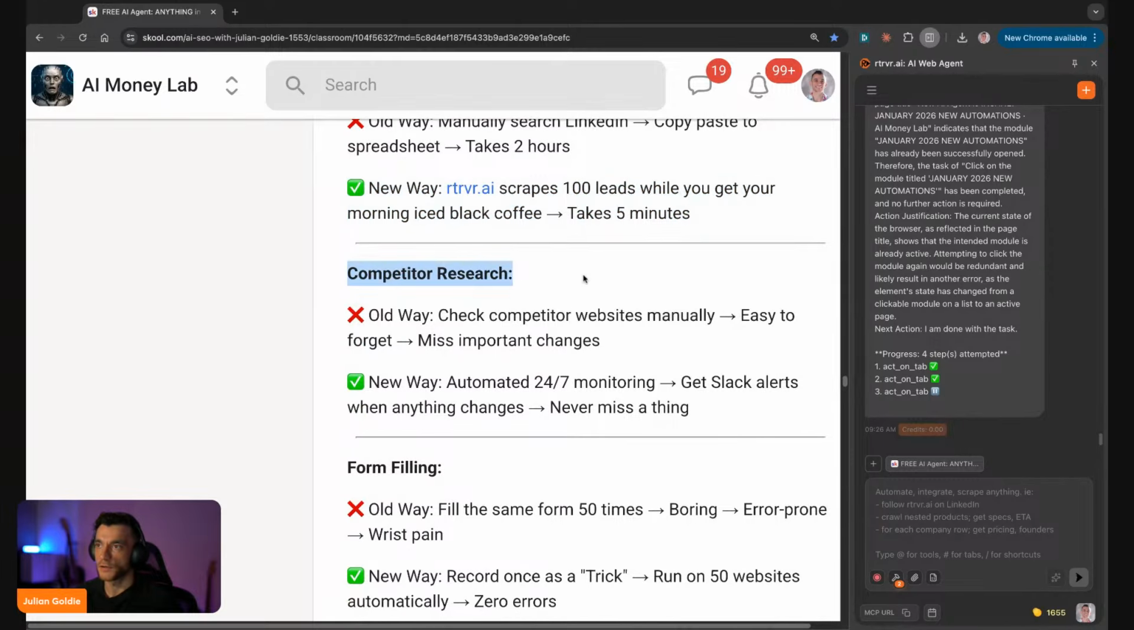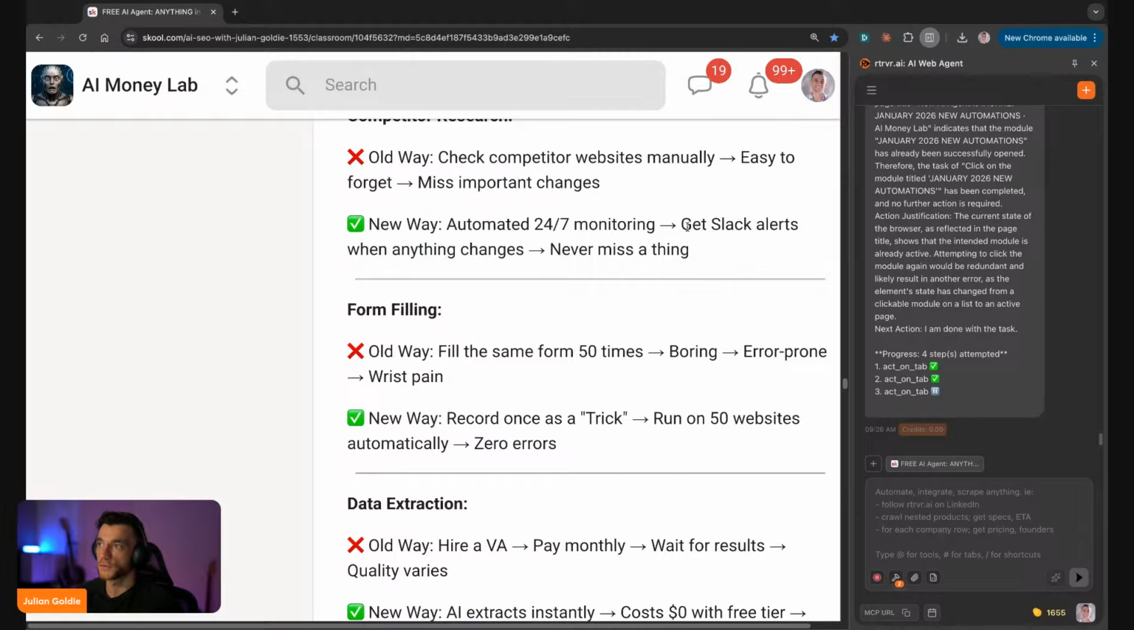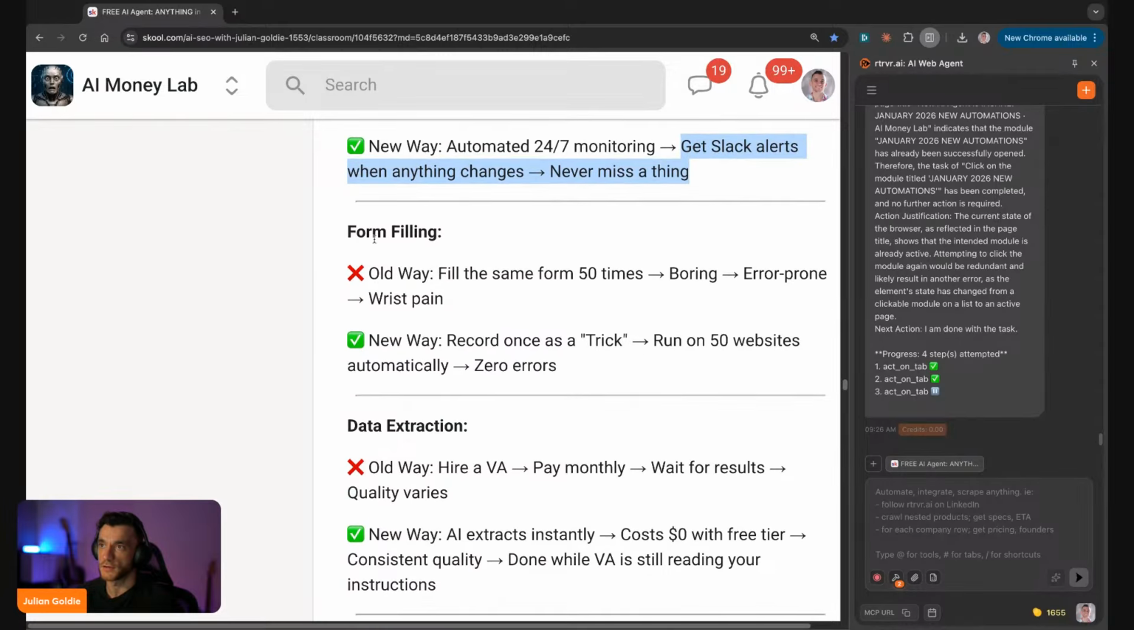For competitor research, before you'd be checking competitor websites manually, and that's easy to forget or miss important changes. Now you can automate it with 24/7 monitoring, and also get Slack alerts when anything changes as well.